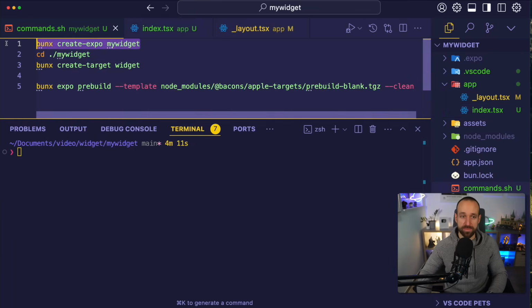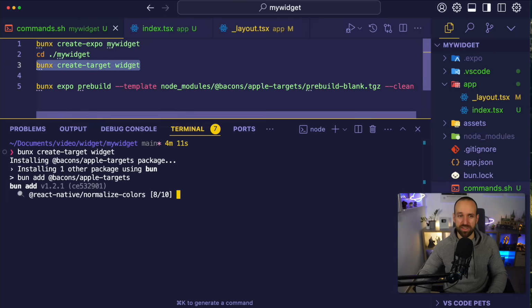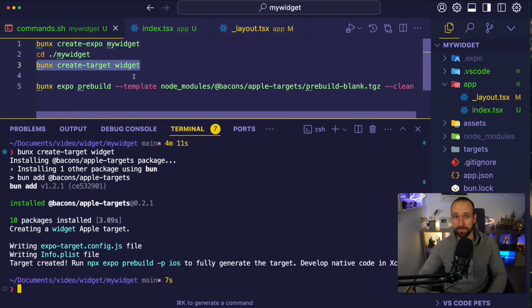First of all, I created my app with bun, bunx create-expo my-widget, that's my app. And now we go ahead with bunx create-target widget. I will just directly give widget to this call so it generates the widget. You could also just run create-target and then you would see all the different options that you have.